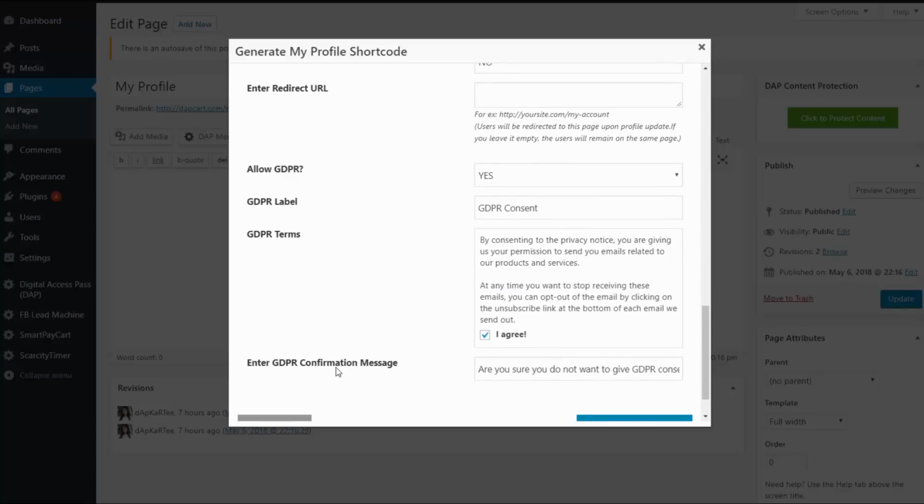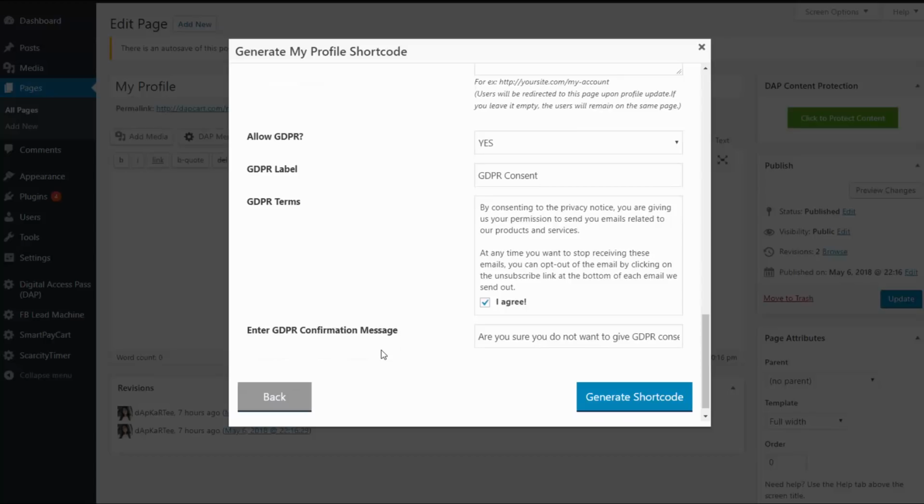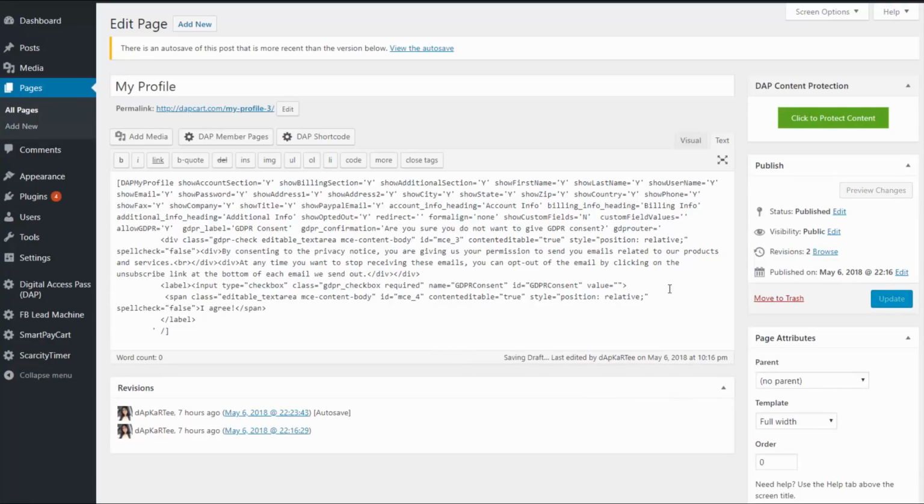And then GDPR confirmation message. So if a user does not check the box, the GDPR terms checkbox, then they are going to see this message. So you can change this message to whatever you want it to say, and then go ahead and generate the shortcode and then publish this.